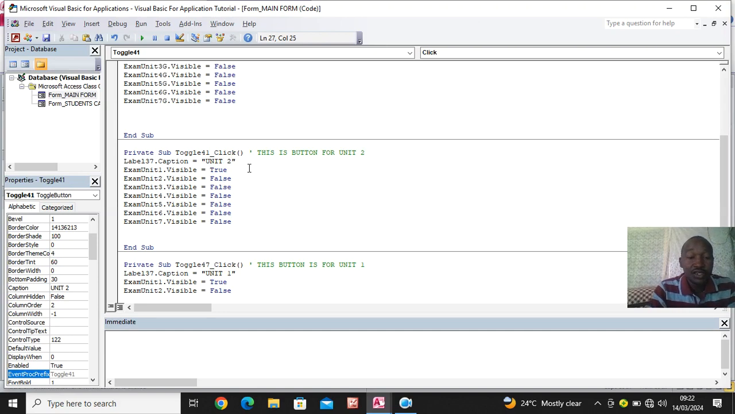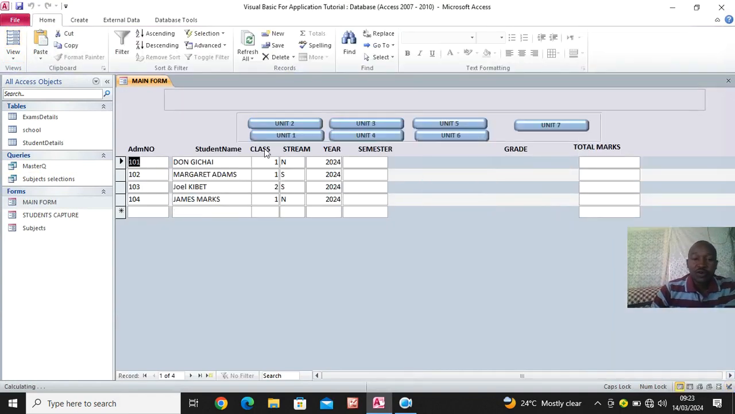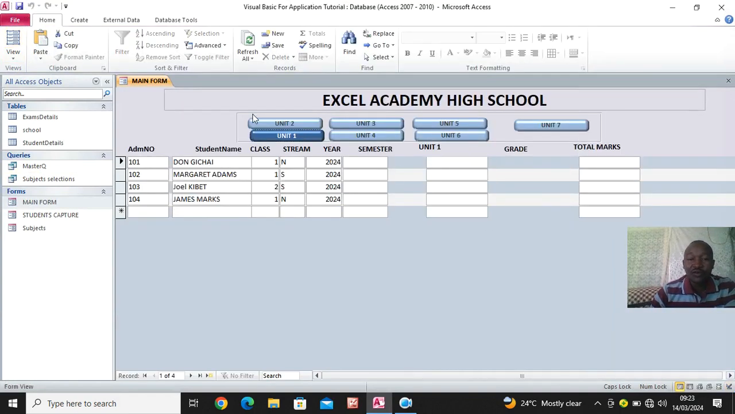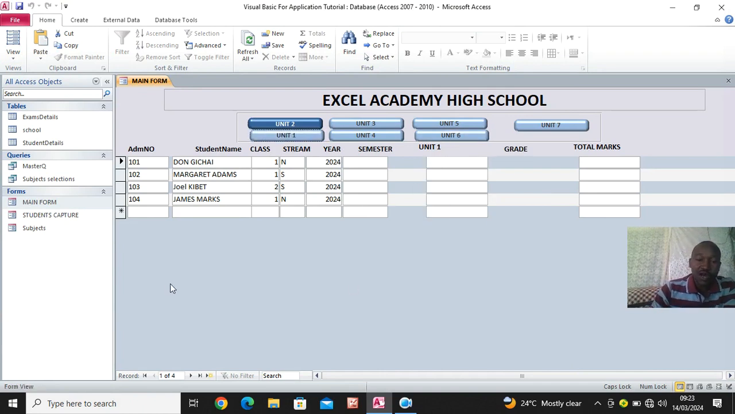Then unit one should not be displayed, should be false, but unit two should be true. So I'll keep on doing that, changing the codes. So that means the next code will be unit three true, and the others false, but label 37 should read unit two. So I click on this one and cross, then save. So whenever I click on unit one, you see, this is unit one. Whenever I click unit two, the code is switching. So now I'm filling for unit two. And when I click unit one, it should read unit one.